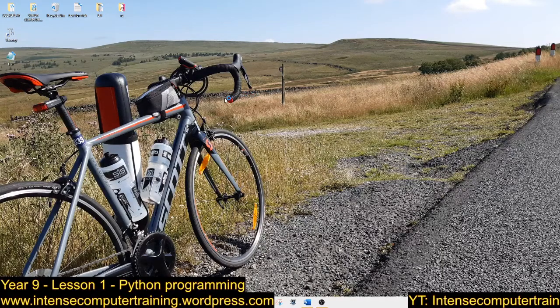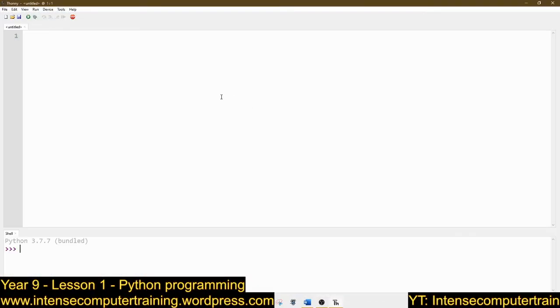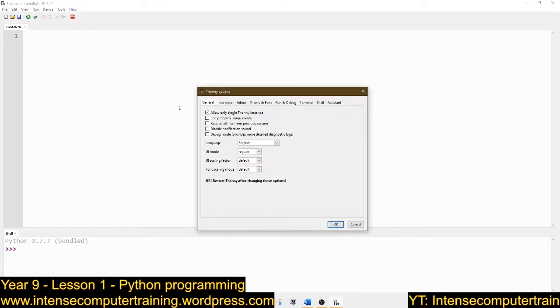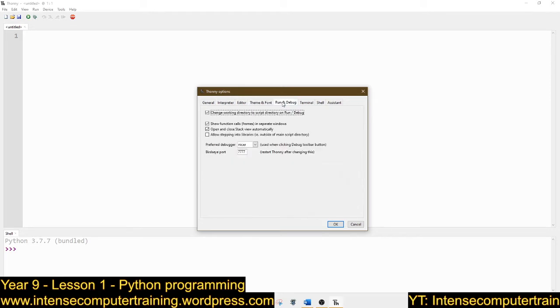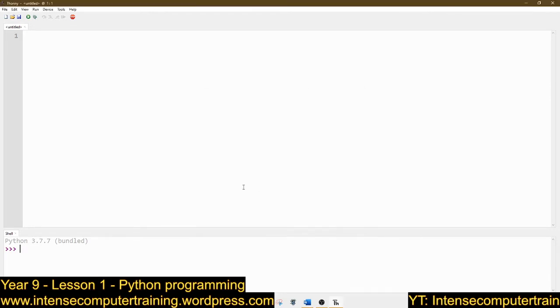Click on it, and voila, you've got this. Now I'm pretty sure if it doesn't open up straight away, you might have to go to options and tell Thonny where your Python file is, so that it knows it's reading Python. That might be the only thing.